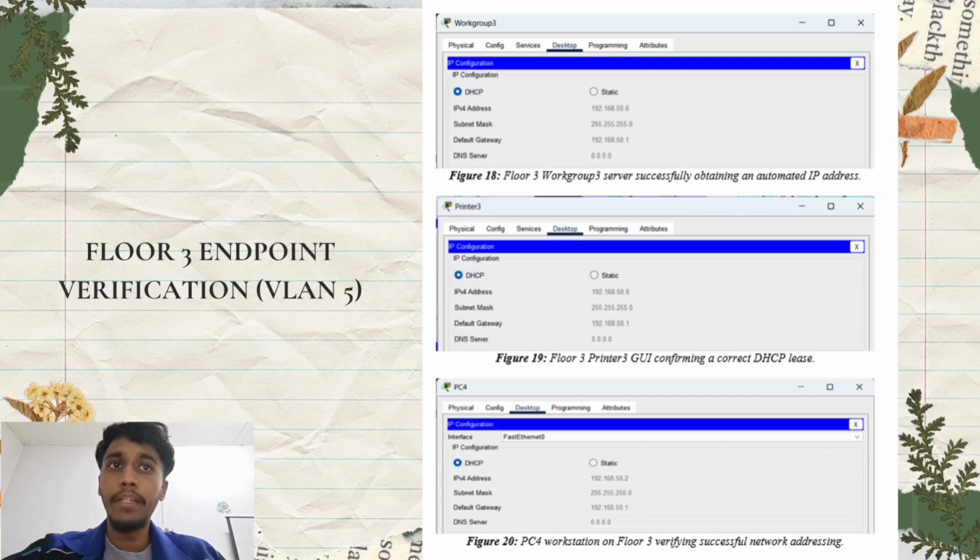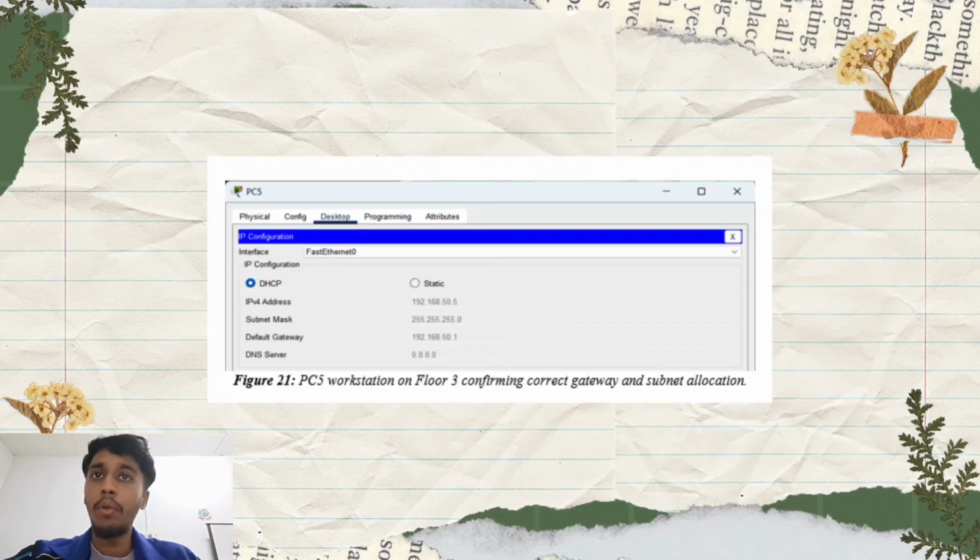For the floor 3 endpoint verification, which is VLAN 5, our workgroup 3 is using the IP address 192.168.50.6, printer 3 is using the IPv4 address 192.168.50.8, and PC4 is using the IP 192.168.50.2. All of them use the same default gateway, which is 192.168.50.1. Continuing on floor 3, PC5 still uses the same default gateway, 192.168.50.1. The IP address of this PC5 is 192.168.50.5.